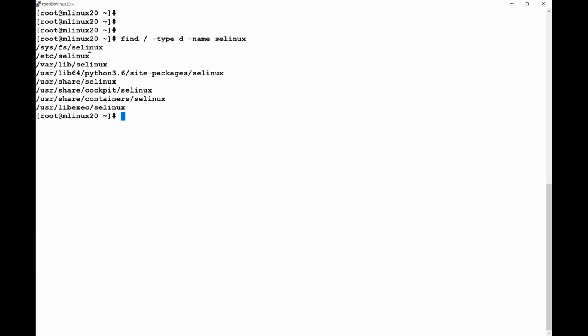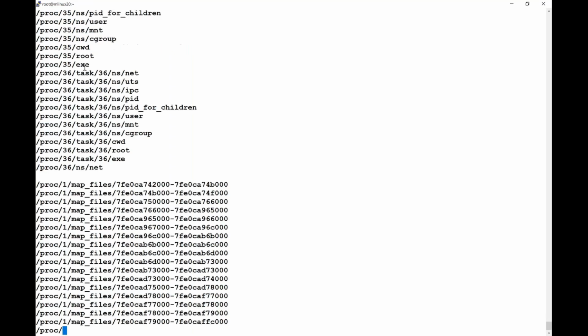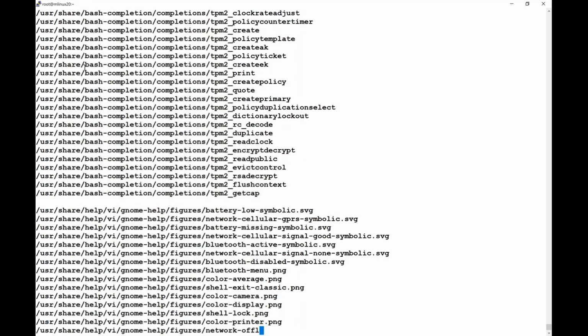So this sysfs se linux, it is a directory. etc se linux, it is a directory. var lib, it is a directory. So basically you can club many things and find what you are looking for. For example, you are looking for all the link files in the system. So you can say find in the whole operating system, show me the type of file which is link, right? So let me hit enter, and you see there are hundreds and thousands of link files or shortcut files that are available in the system.